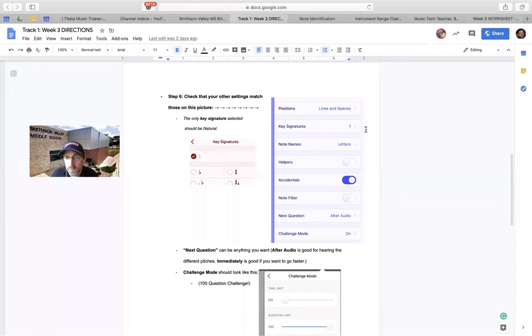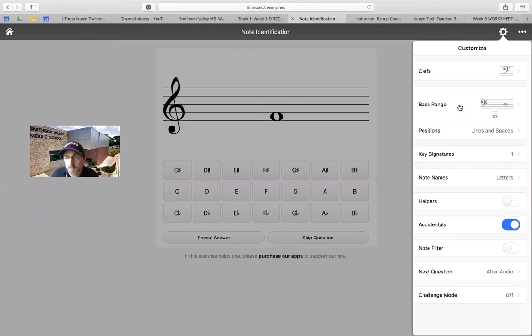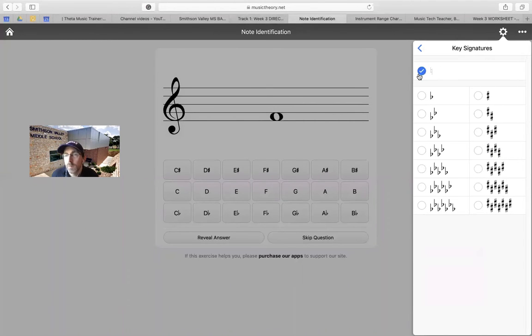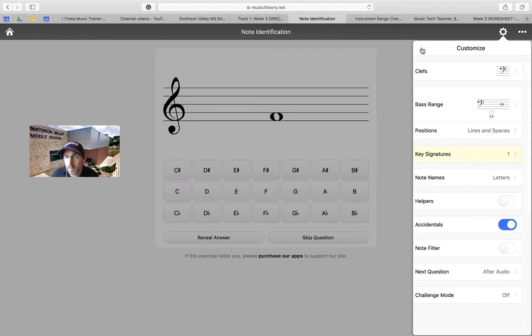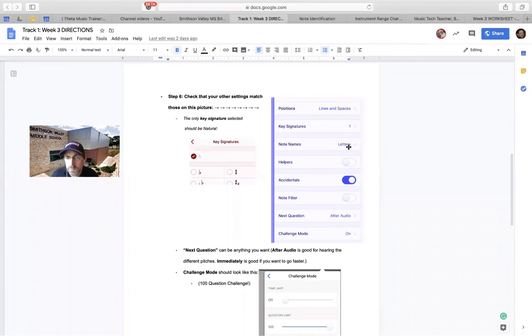Key signatures are 1. Make sure it's just the natural. So I'm going to click on key signatures. Make sure just that is selected. If these are selected, it might end up confusing at first. So just 1. Okay, note names are letters, helpers are off, accidentals are on.